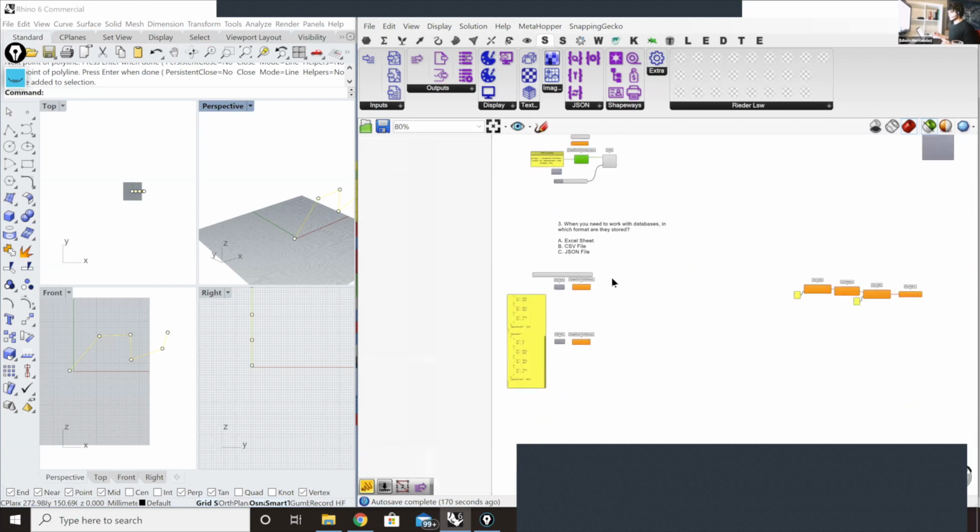Any questions so far? Nope. Perfect. Then we are going to continue with the text file inputs.